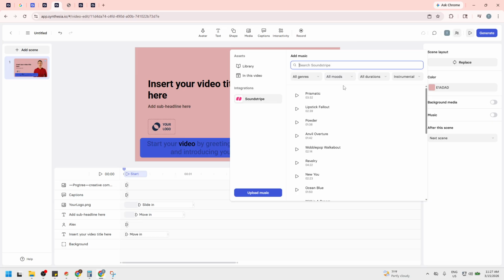Now it's time to audition tracks. You'll see a list of available music. Click the small play icon on any track to hear a preview. Take a moment to listen for mood, tempo, and energy so the music supports your message rather than competing with it. When you find a track you like, click the track name. That action adds the music to your video.